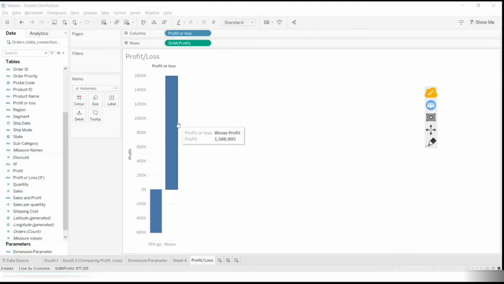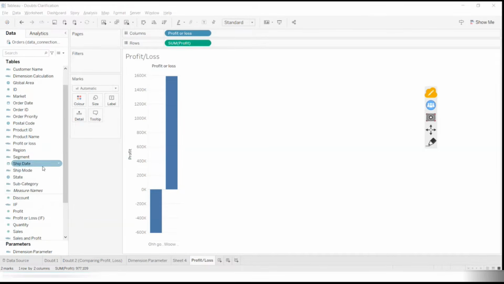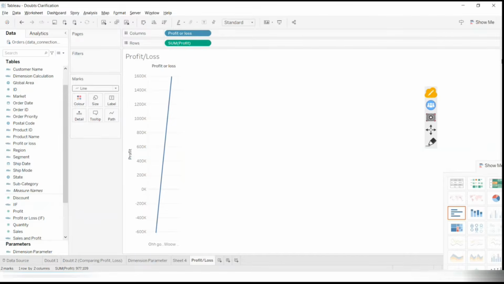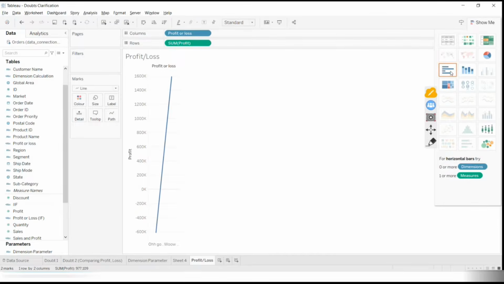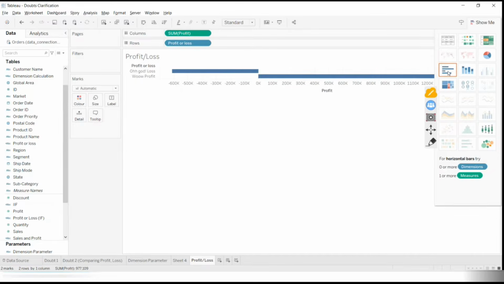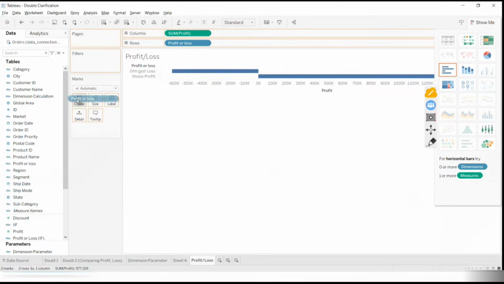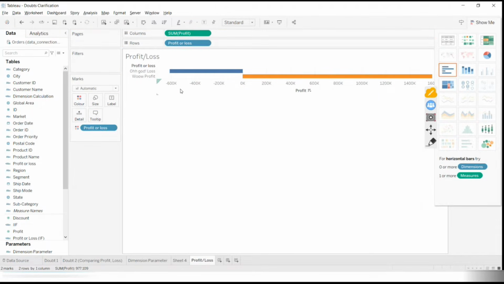On the label or tooltip, or else I can change the view also of the graph. Yes, you can change the view however you want, like a line chart, or in Show Me you can just go and select here and make it into this. I have created a dimension, that is a profit or loss dimension. Can you see it's here? You can just drag and drop the profit or loss to the marks card color, where it will show you the colors for that.